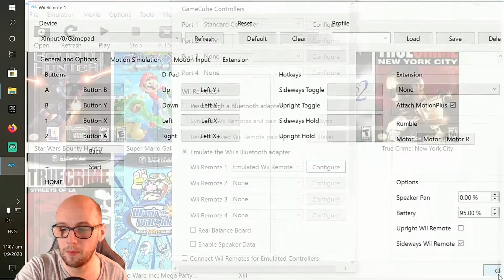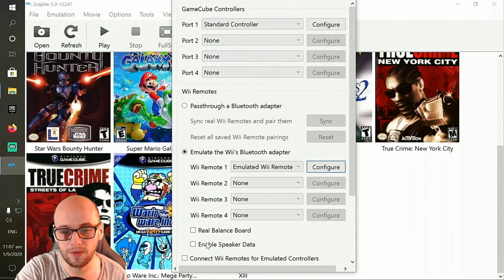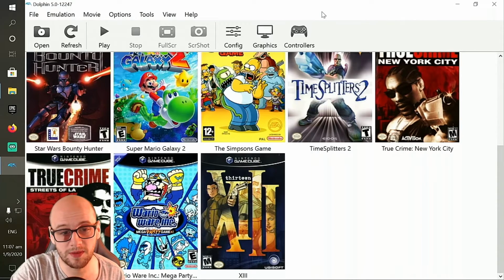Click OK, and Bob's your uncle, Fanny's your aunt, you have got the rumble working on Dolphin emulator, which I'm not sure if it is a relatively new thing or I've just figured out how to do it, but I thought I'd pass on the knowledge to you.